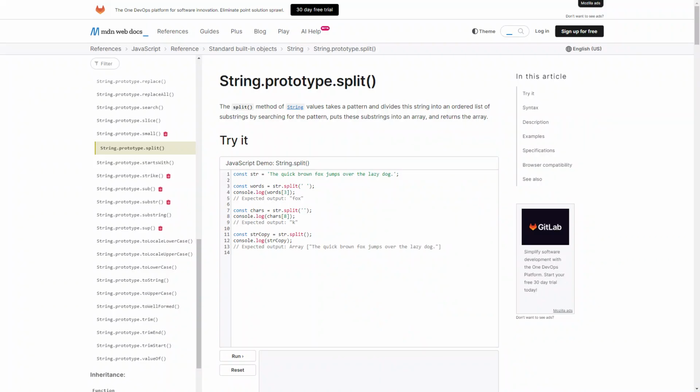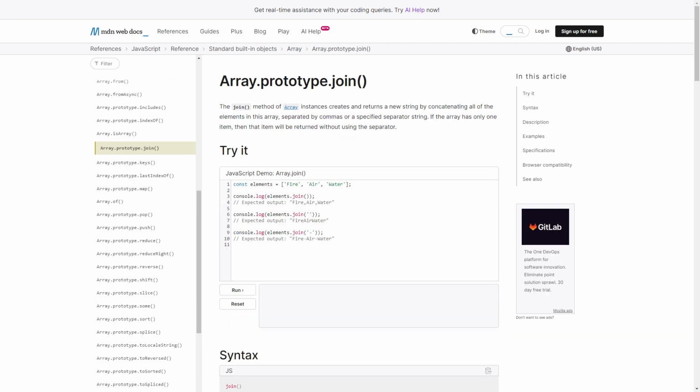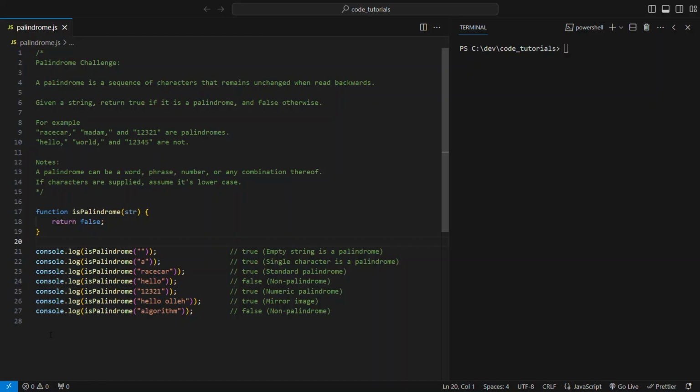And this is done by using native methods called split, which will convert the string to an array of characters, then using the array reverse method, and then using the array join method to convert that reversed array of characters back into a string. Let's try and implement this.